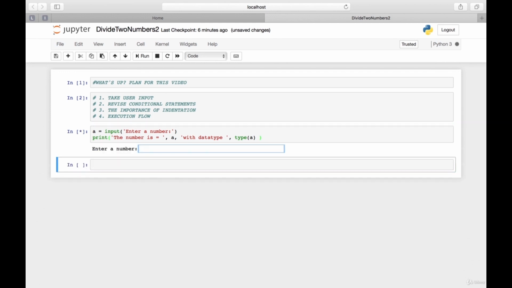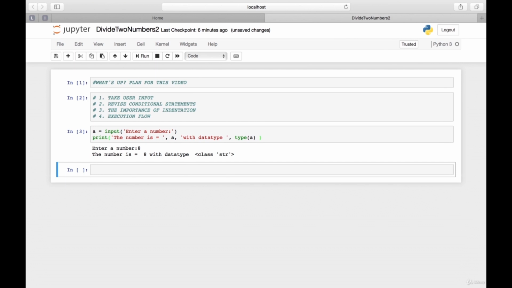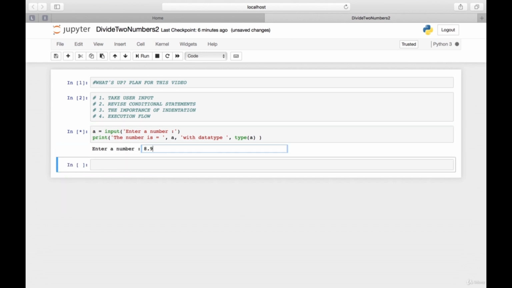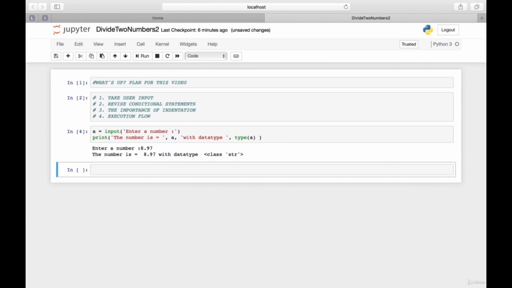So now the program is asking me to enter a number. I enter 8, and it says the number is 8, so it took the input correctly. And it says with the data type class string. What is that supposed to mean? I did not enter a word, I entered a number. Okay, let's try and do this again. This time I enter a real number, let's say 8.97. So it took the correct number as input, 8.97, but the data type is always string. Huh, what is that? What's wrong?